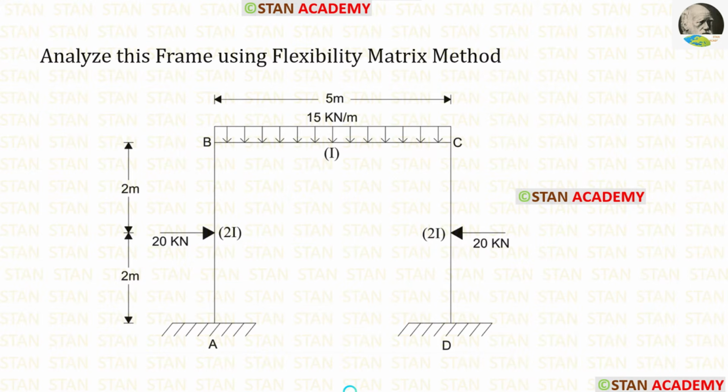Hello everyone. Today we are going to analyze this frame using flexibility matrix method. Before analyzing, let us see the frame one time.